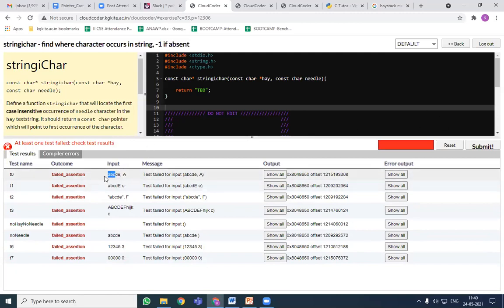In this test case this is the hay and this is the needle. In this one this is hay and this is needle. Now take this test case, whether the needle is there in the hay. You should not consider the cases. Regardless of case you have to search for the needle in the hay.